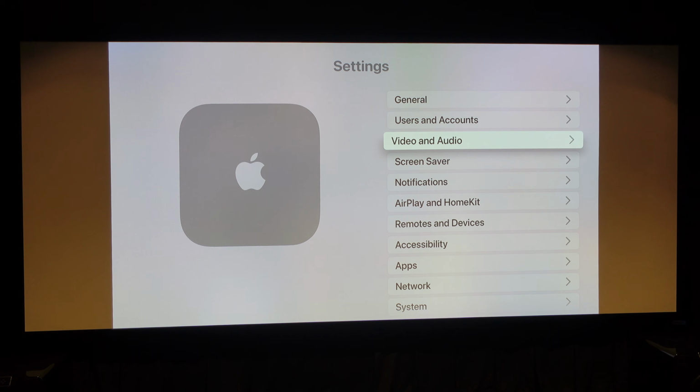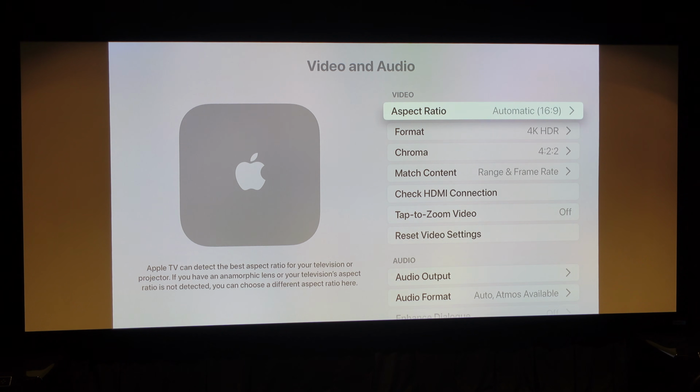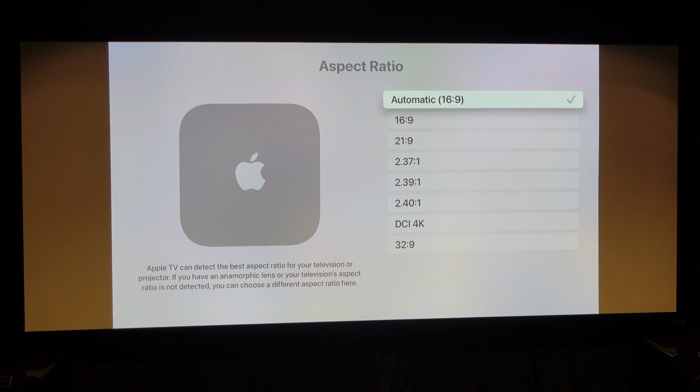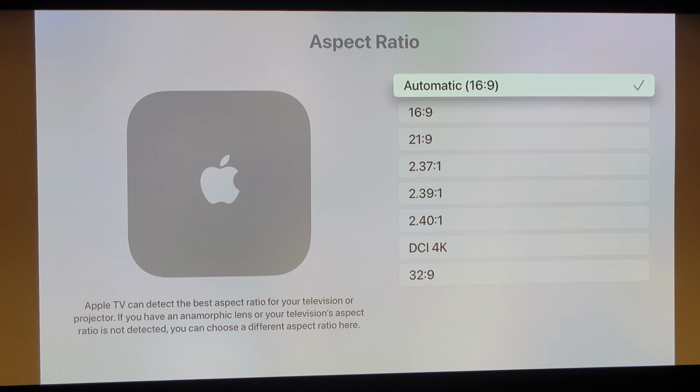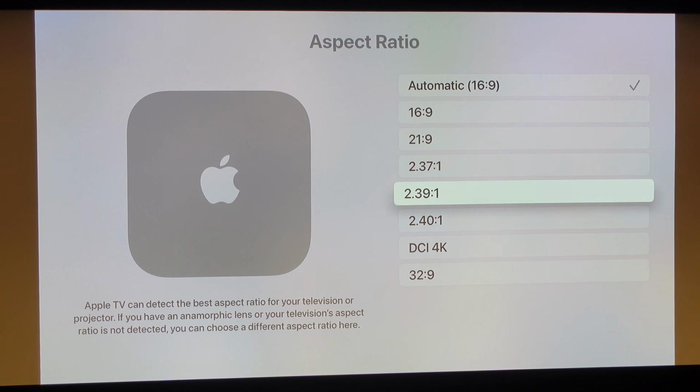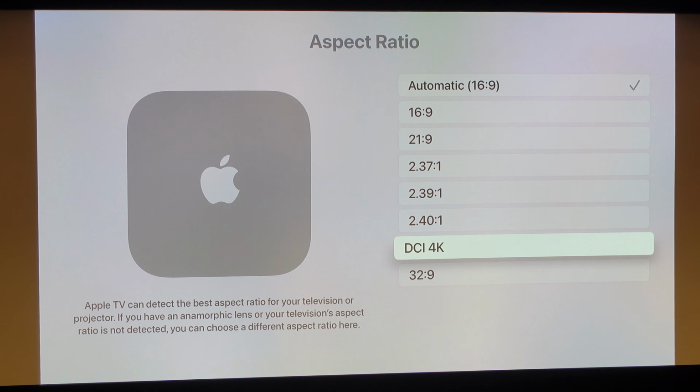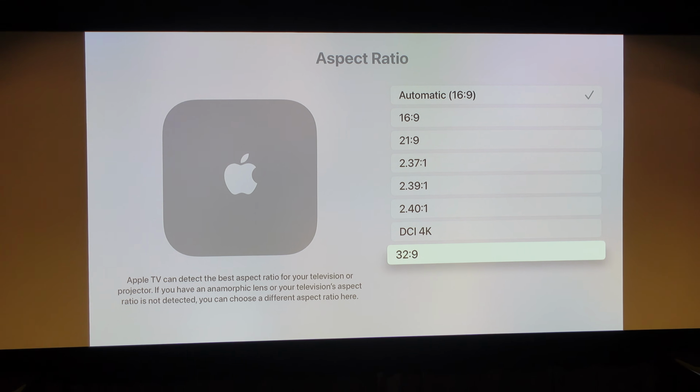But the setting that we're looking for is under Video and Audio. It's at the very top in the video section, called Aspect Ratio. The default setting is Automatic, and it's currently running it as 16:9. Cool enough, we have a lot of different settings in here: 21:9, 2.37 to 1, 2.39 to 1, 2.40 to 1, very granular, a DCI 4K setting, and then a 32:9 for a super wide type of screen.